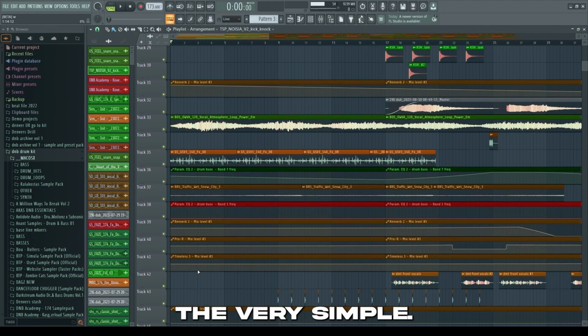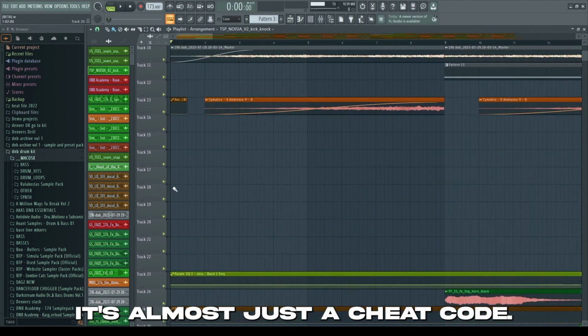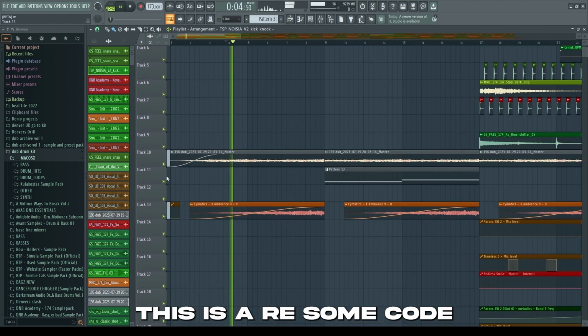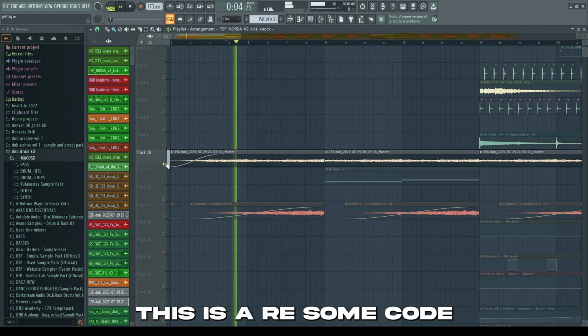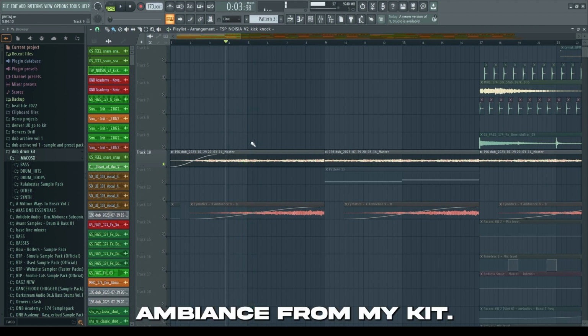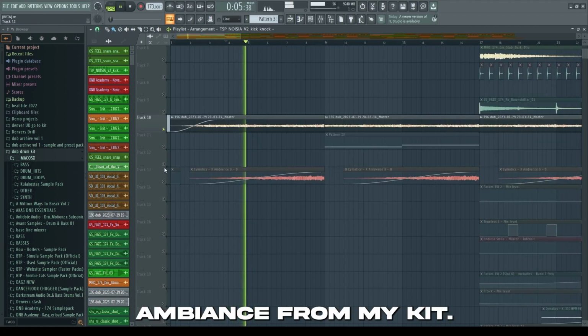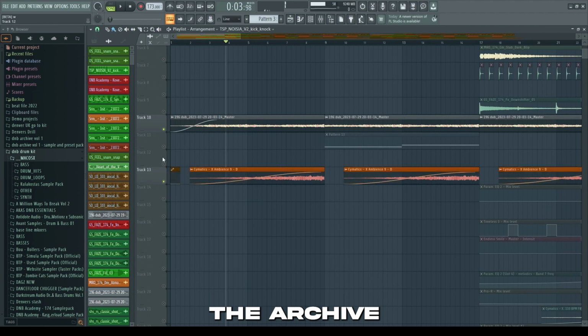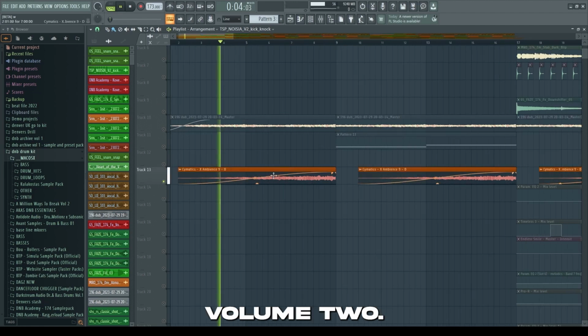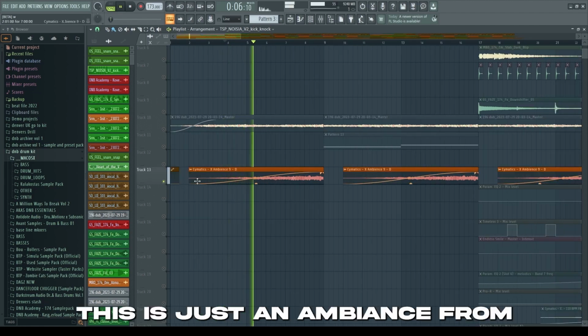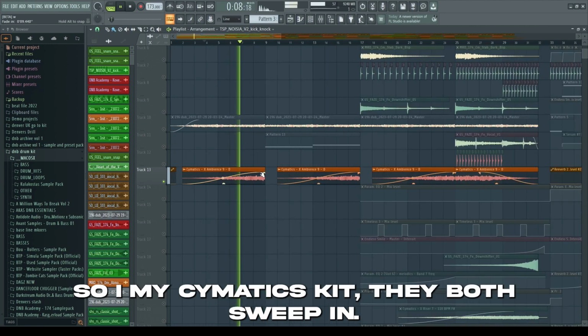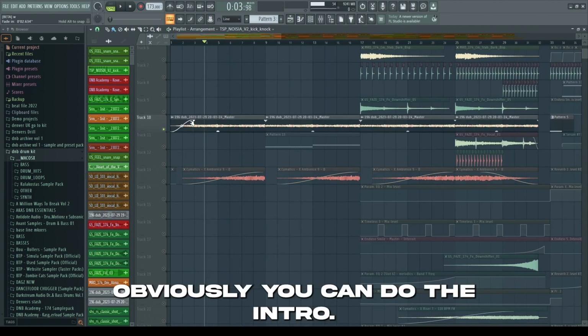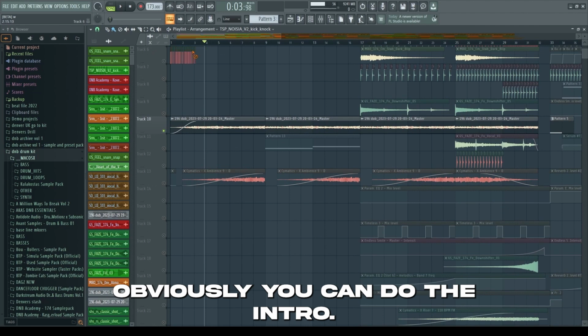So first of all, I'm starting on the ambiences that I've got here. And they're very simple. It's almost just a cheat code. This is a resampled ambience from my kit, the archive, volume 2. This is just an ambience from a Cymatics kit. They both swoop in. Obviously you can do that because it's the intro.